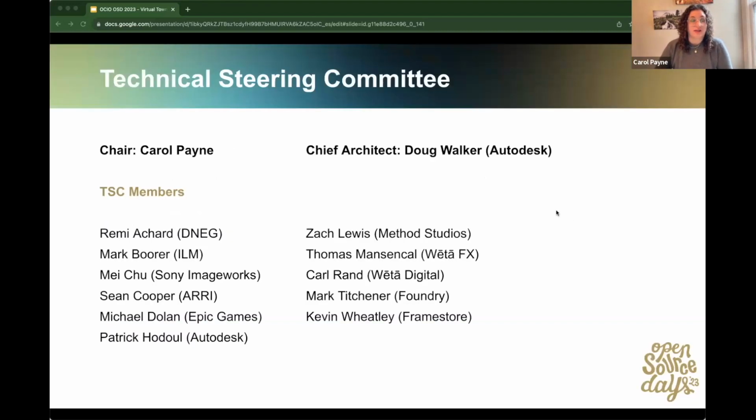So, like I said, I'm Carol Payne. I am the Technical Steering Committee Chair for OpenColorIO, and I'm joined by a couple other folks that'll be presenting throughout the day, but one of them is Doug Walker, who's on the call. He's our Chief Architect for OpenColorIO. And then we're also joined by Rémi Achard, who is a Technical Steering Committee member, and Michael Dolan, who is a Technical Steering Committee member. And then we're also joined by Éric Renaud, who has been developing for Epic Games and Unreal Engine for OCIO.